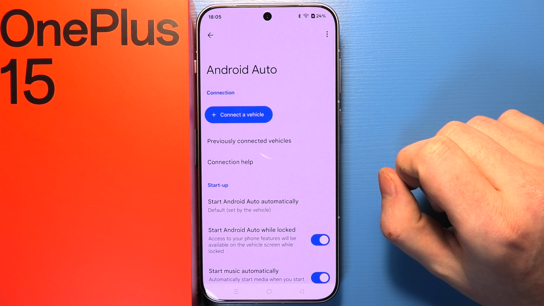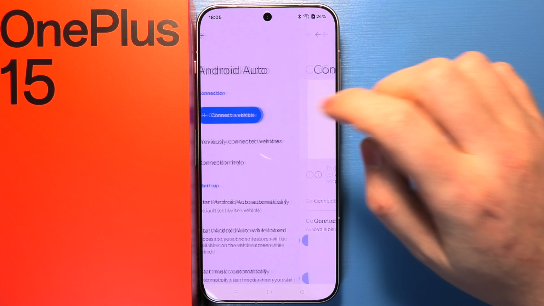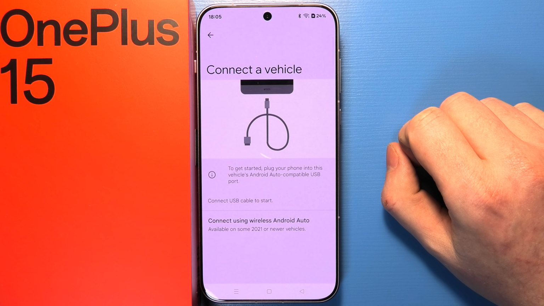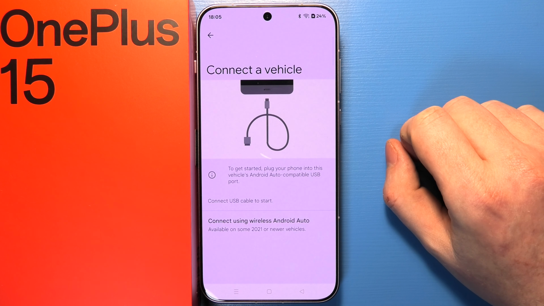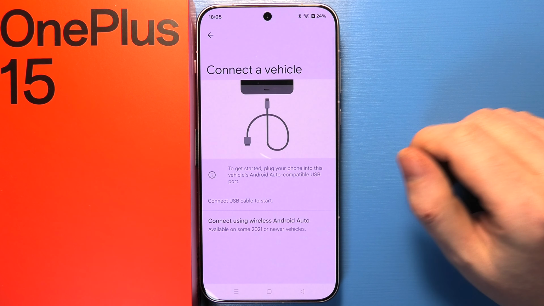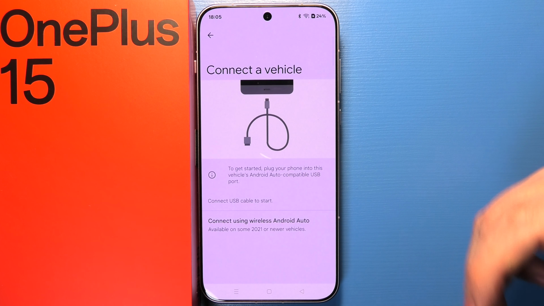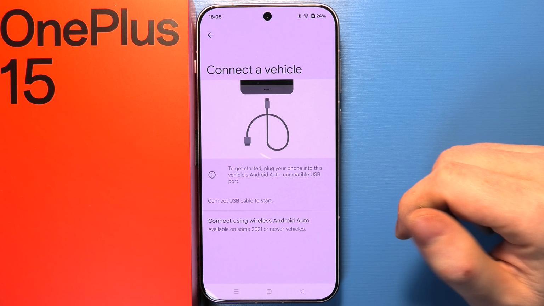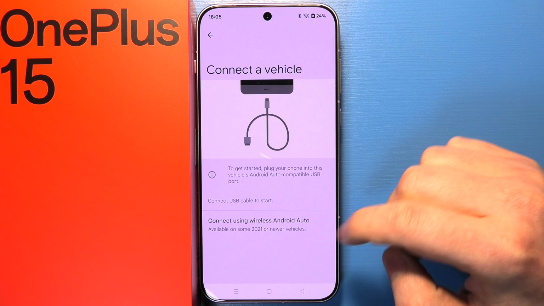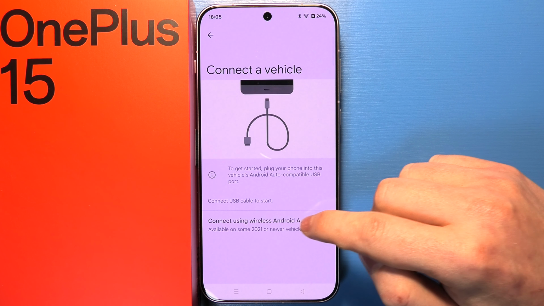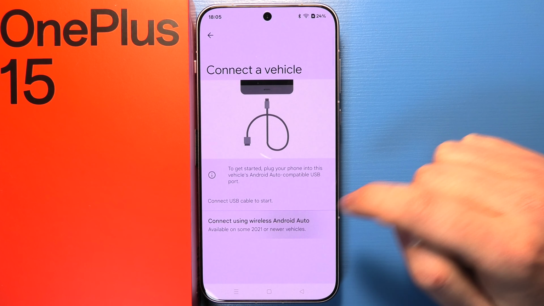So now when we have this opened, we need to click on Connect Vehicle, and after that we'll have two options to connect with our car. First one is through the cable. So if you have a cable that allows you to connect your phone and your car, you can try and go with that. If you don't have the cable, you can go for the connect using wireless Android Auto, wireless version of connection. So let's go with that.